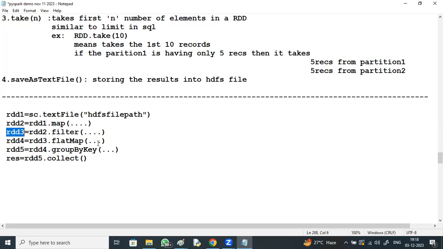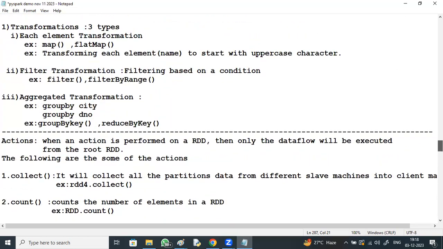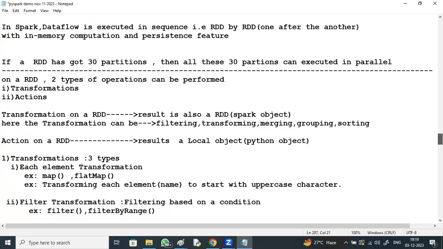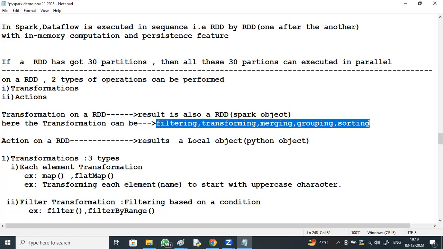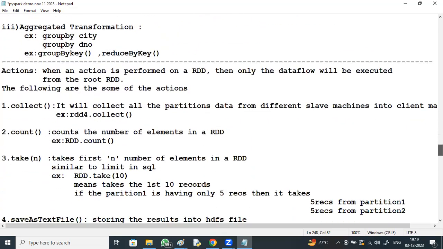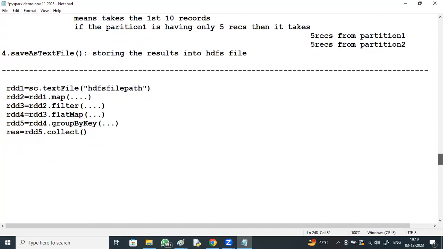Well, in Python, you need to know about the transformations and actions. When you are applying something, you need to know what it is, what you are applying. Transformations means what? Like filtering, merging, grouping, sorting, any modification of data. These operations you are performing, right? This is nothing but transformations. Whenever you are applying those things, another RDD is created.